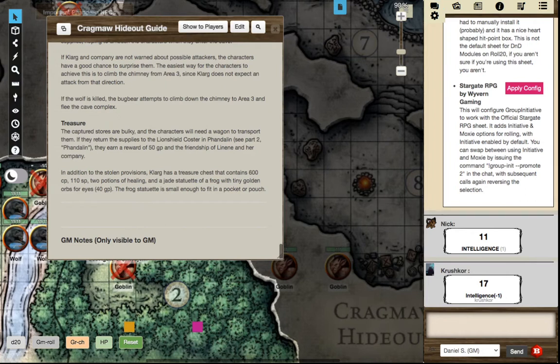And it looks like there is 600 copper pieces, 110 silver pieces, the 2 potions of healing, a jade statuette of a frog with tiny golden orbs for eyes, which Crush Cur you think is worth about 40 gold pieces. And it will fit in your pocket.